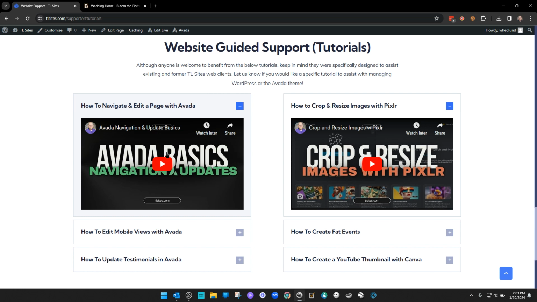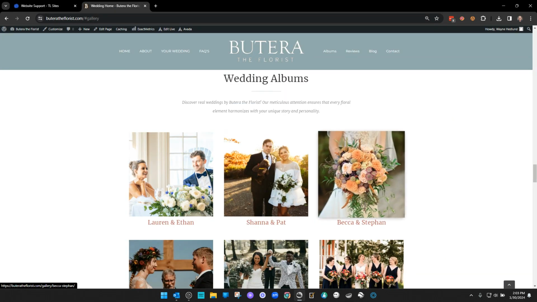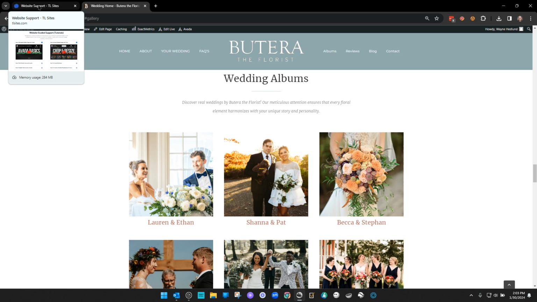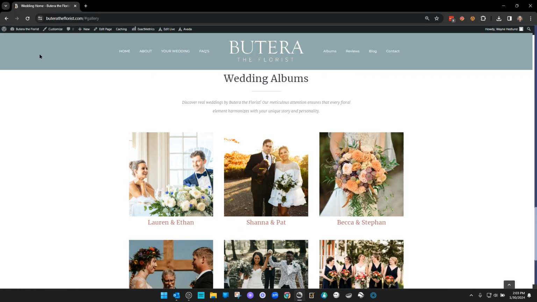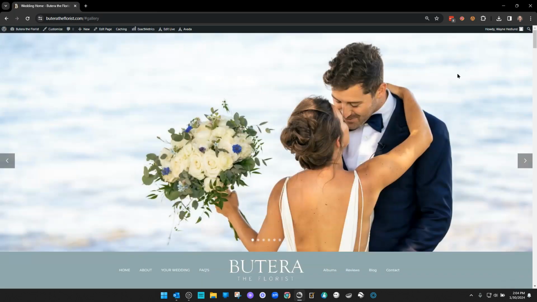Additionally, because we're dealing with images, you'll want to watch the how to crop and resize images with Pixlr tutorial as well, so you can make sure that the various images that you insert into your website are not going to be so big that they're going to cause the website to slow way down or make it difficult for people to enjoy the content that you're trying to create. All right, with that in mind, let's go ahead and jump over to our website.